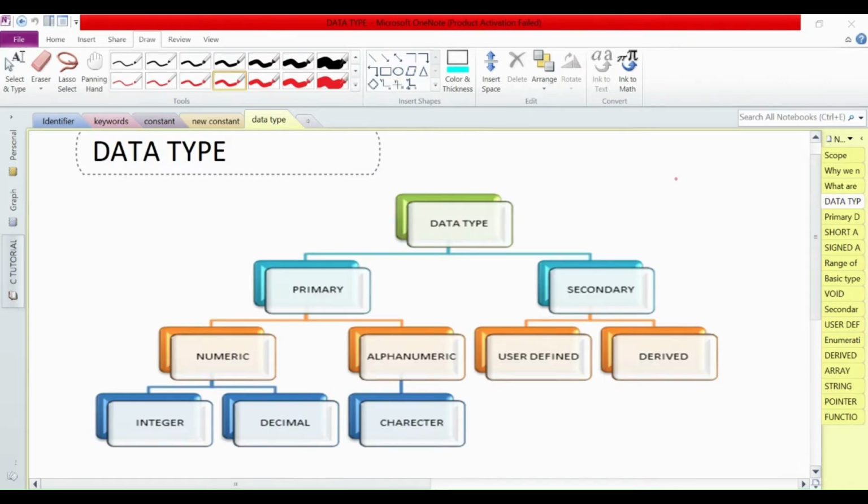In C, data types may be broadly divided into two groups, that is primary data type and secondary data type. Primary data type is further divided into numeric data type and alphanumeric data type, whereas numeric data type may be further divided into integer data type and decimal data type. The decimal data type is also known as the floating point data type, and in alphanumeric data type there is a data type named character data type or char data type.